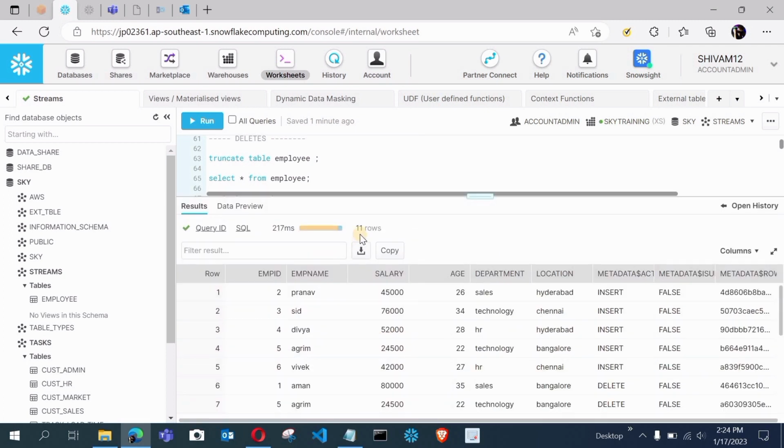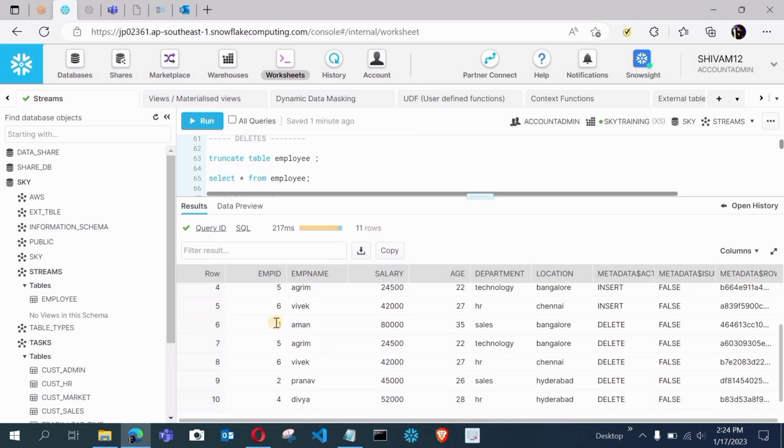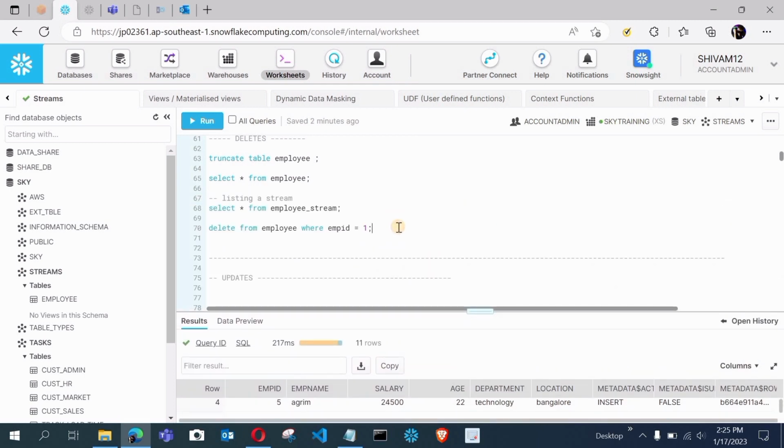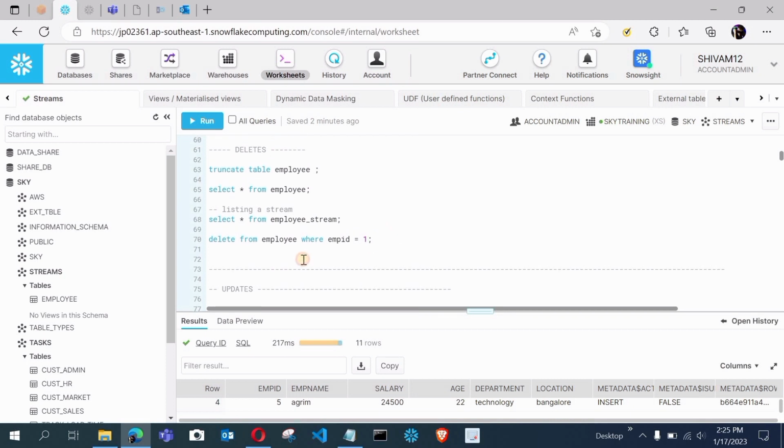You can see here it has captured 11 rows, and now we will locate Aman. In the 6th row we got Aman, his salary is 80,000, the department is sales, the location is Bangalore, and the metadata action is delete. This record was just deleted from our table, and you can see metadata update is false because we are not updating, so it is false, and the metadata action is delete. So my stream has captured the delete type as well.